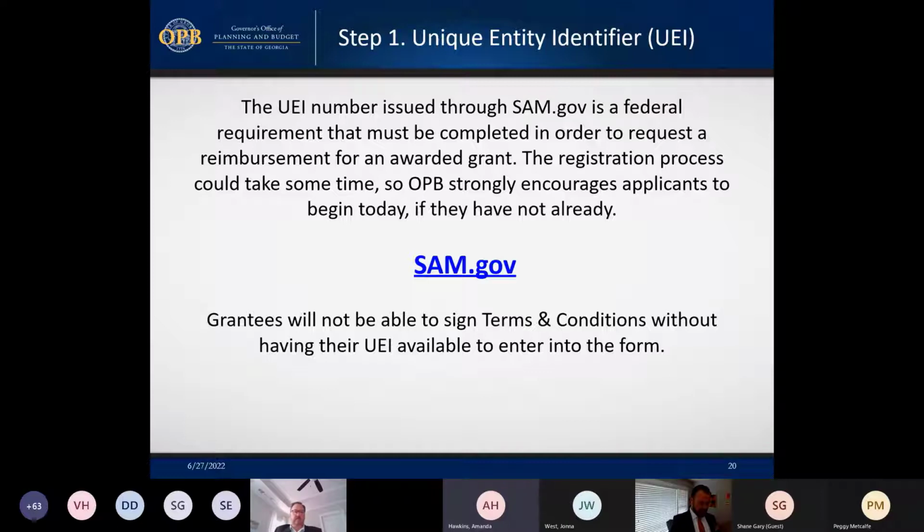Once you start the registration process and submit your request, you should pretty much instantly receive your actual UEI, but it's not going to be considered fully registered until it goes through their entire process, which at this point, my understanding is it's taking multiple weeks because they do have a backlog. However, that initial UEI that you're provided by their office upon submitting your request is what you're going to utilize. So that's what you're going to use to sign terms and conditions, and you're also going to put that in your account info in the grant portal as well.